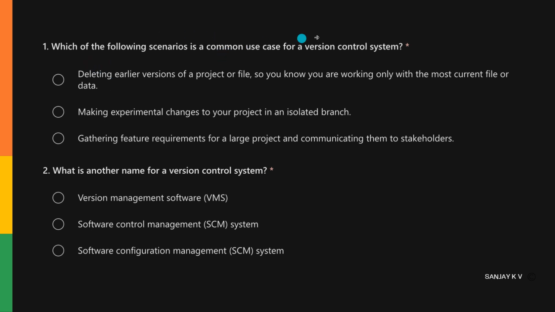Which of the following scenarios is a common use case of a version control system? What do you think, what is a common use case? Why are we using version control in the first place? I hope you answer it. Just mark it on your paper or something. This gives you an overall idea of what you are learning. And what is another name of version control system? I have explained this in the first 2 minutes.